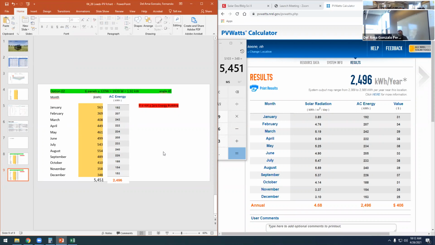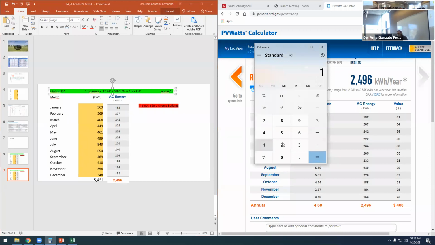We need more PV panels. So 6 is not enough. So let's try 12. So 12 times 320, it's 3840, which is 3.84. Okay, so now the DC system size is 3.84.